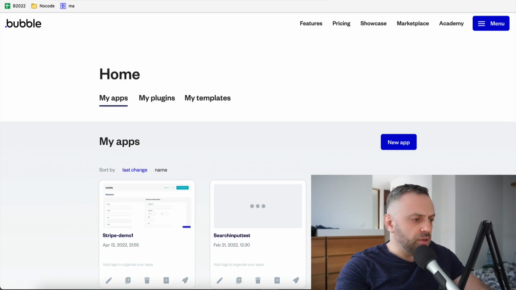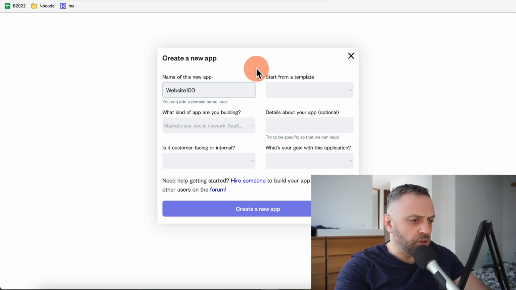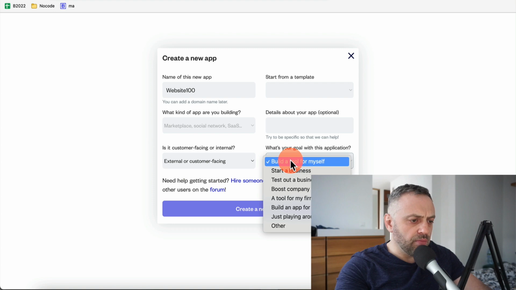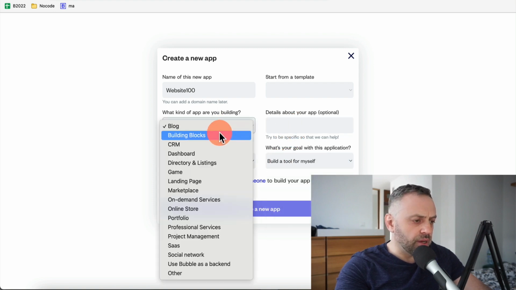So the first thing that you have to do, once you're on the page, is create your free account. You're going to hit New App, and you're going to create a sample app. We're going to call this website, whatever. Maybe add a number to make sure it's unique. We are going to say this is external, build a tool for myself, detail. We're going to say this is blog.